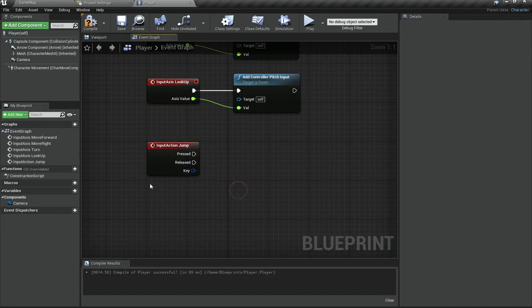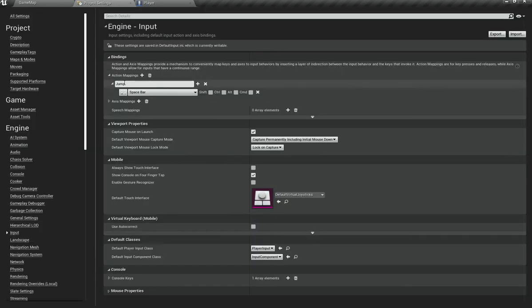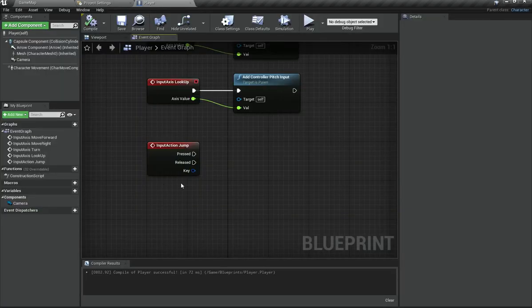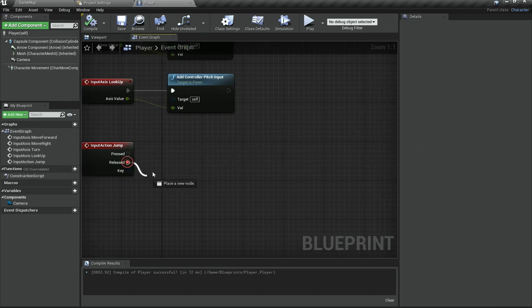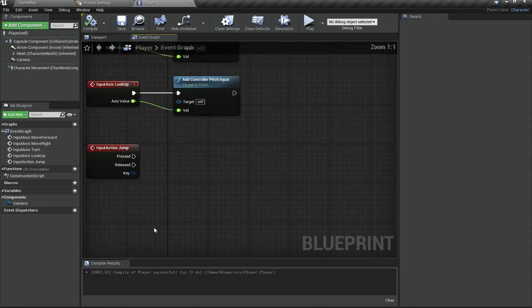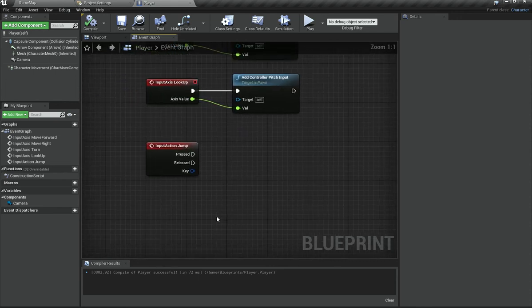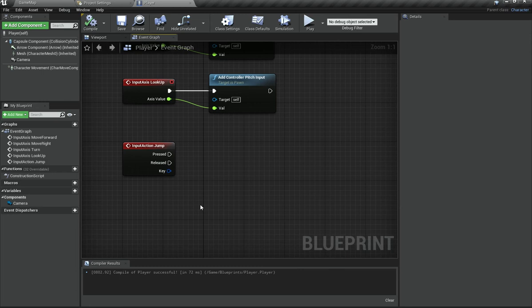Now this key is basically what button was actually pressed, because we may have multiple things in here, so it tells us which button was pressed, but you don't need to worry about that yourself. This tells us when the key was pressed, and this tells us when it was released. For most of the time you will want to jump when the key is actually pressed, not when it is released, which can cause a bunch of frustration if you put it on release. So we are going to use the pressed here.